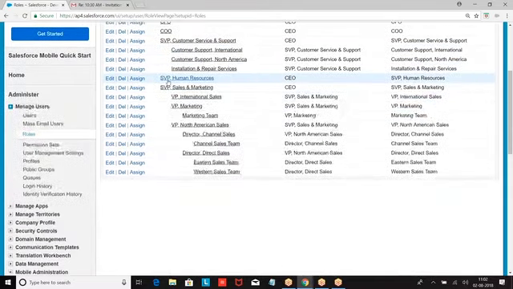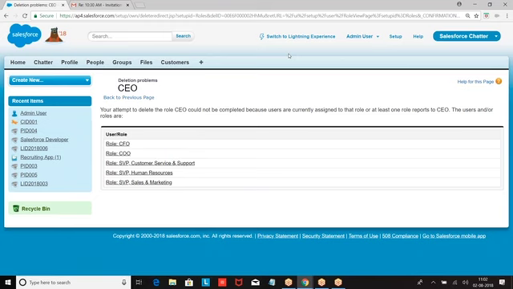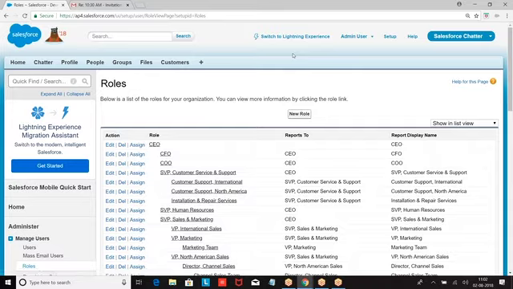If I try to delete a role which has subordinates, it will throw an error message. I cannot delete a role if somebody is reporting to me. If I have sub roles under me, you cannot delete me. You cannot delete a role which has subordinate roles. So in that case, what should I do? First delete the subordinate roles, or else reassign them to someone else, then delete it.